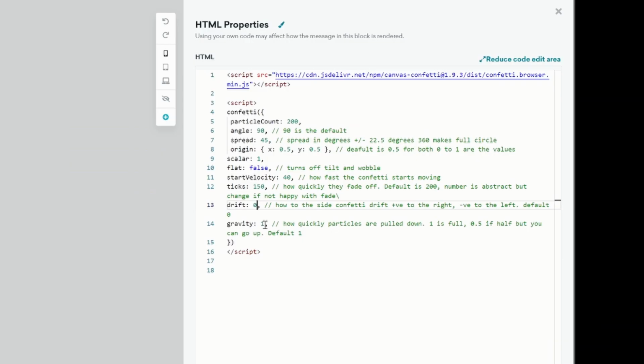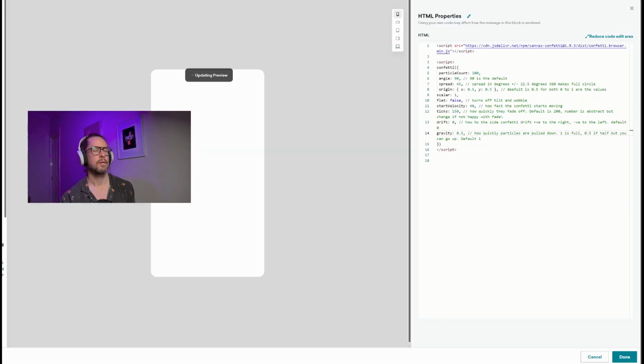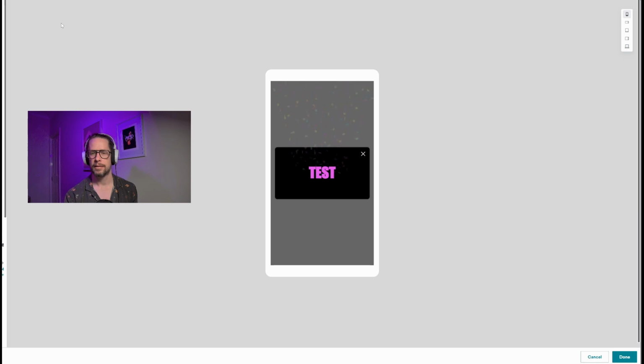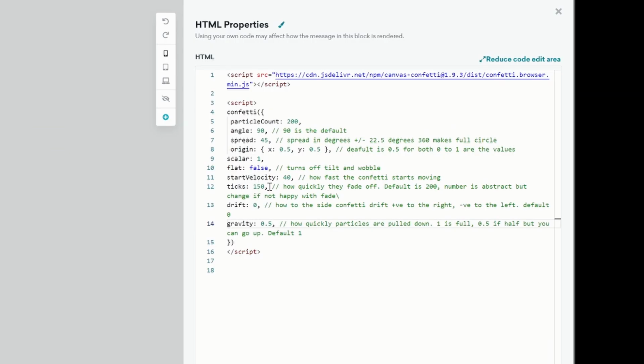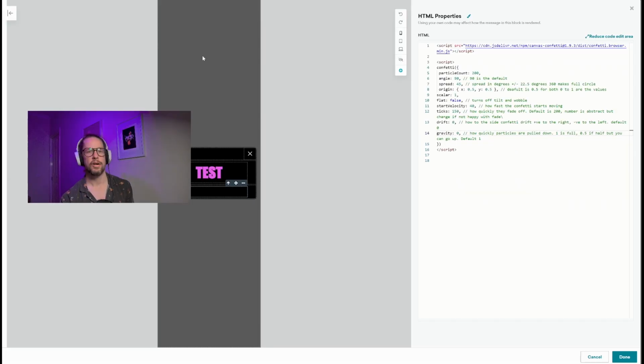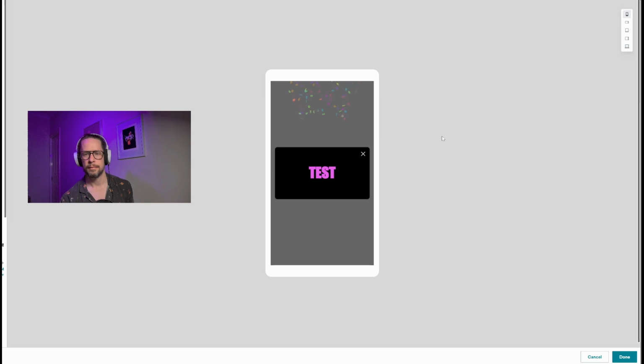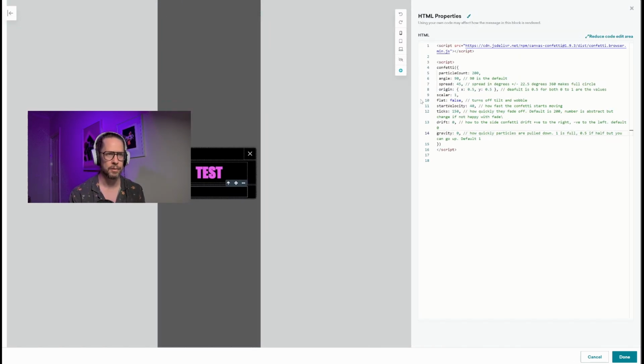Gravity is how quickly it's pulled down. 1 is normal gravity. It's what we've been dealing with this whole time. 0.5, you'll see that the gravity will be less here. See how it's falling slow? It's still fading out because we haven't changed the ticks, how quickly we want it to fade off. But 0.5 is half gravity. 0 is no gravity. See, it shoots up and actually just stays wherever it stops. So the initial velocity, we can set the start velocity, shoots it up, but then it actually just stays there and fades away. So I don't know about you guys, but you can probably already be thinking about some pretty cool things you could do with this.